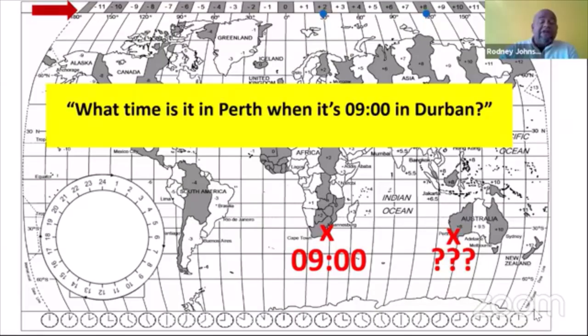So the very first thing you need to do is locate the 2 cities that you are working with, right? And the first city is Durban. And obviously Durban is in South Africa, and in South Africa, we use the +2 time zone. So you locate your city, you move up to the time zone ruler here at the top, and you place your marker on +2. Make a little cross there with your pen on your time zone map, right?